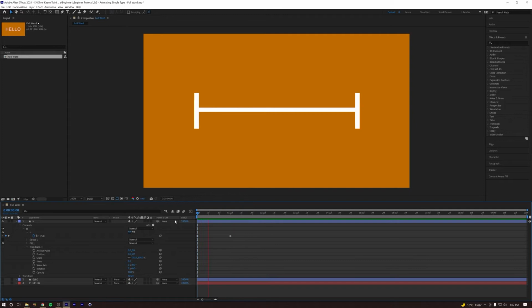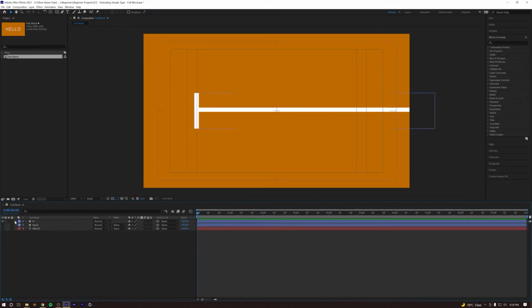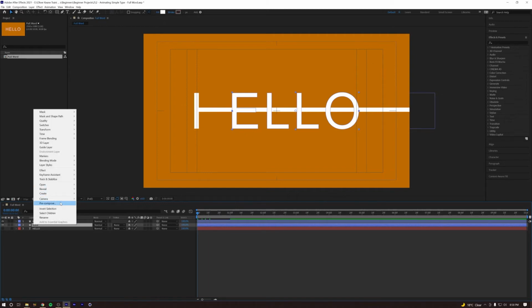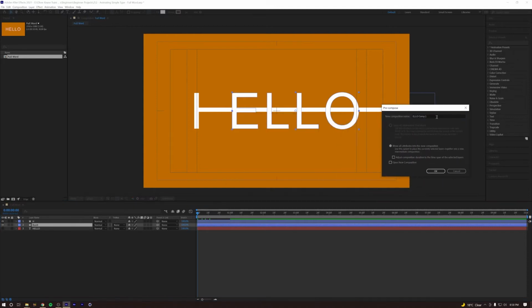So what I want to do is have this side of the H reveal the rest of the type. It's a good thing to know: I'm going to turn back on the ELLO. I want to pre-compose this because I want just a wipe, to wipe it on. So I'm going to right click this and go pre-compose, and call it whatever you want. I'm just going to keep the same name and press OK.